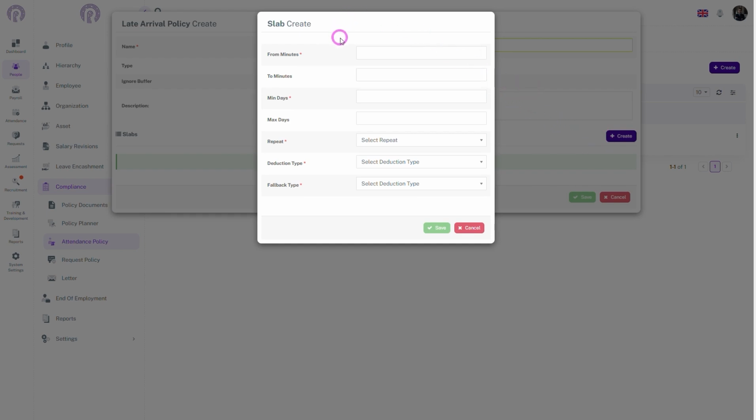Here you can see the first field from minutes. Let's suppose my company's check-in time is 10 a.m. and I want to give employees a 5-minute relaxation, then deduct from their salary, so I'll type here 6, which means deduction starts from the 6th minute.